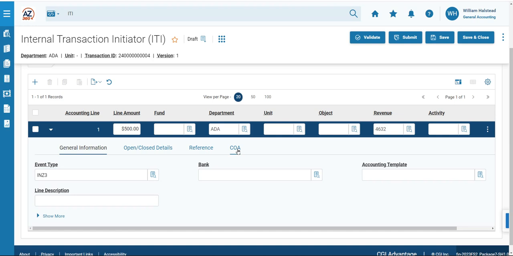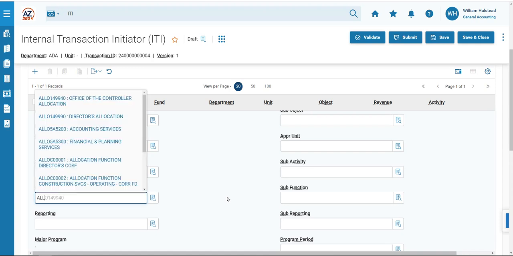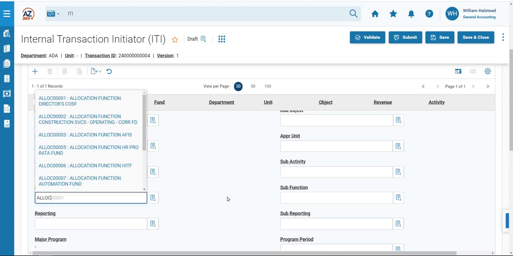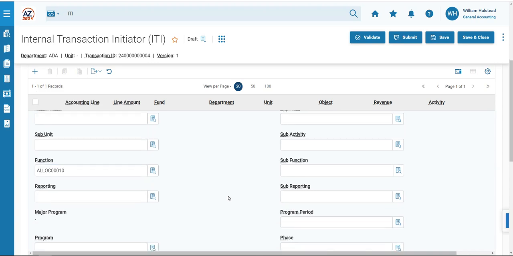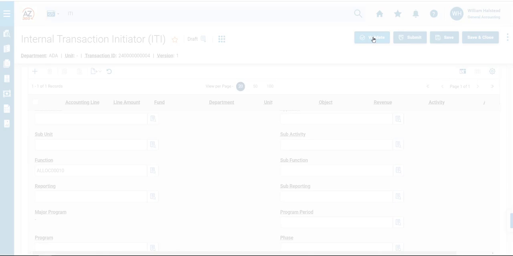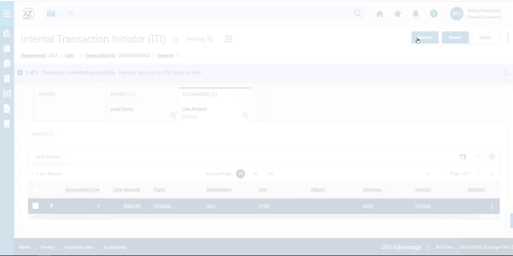Go ahead and click the COA section, and then we will be filling in a function. In this case, we will be using function ALLOC00010. We will validate the transaction to check for errors. The transaction has validated successfully, and we will submit the transaction to our next line approver.